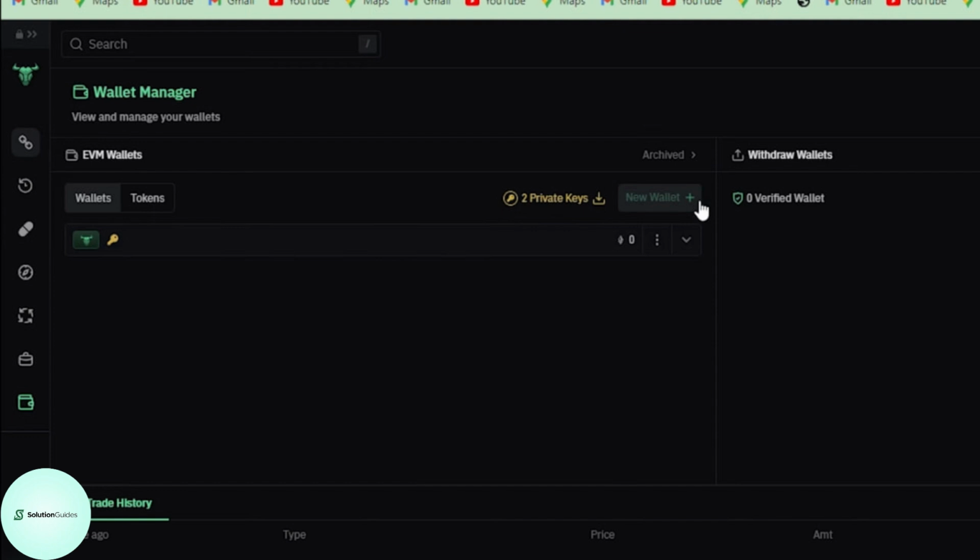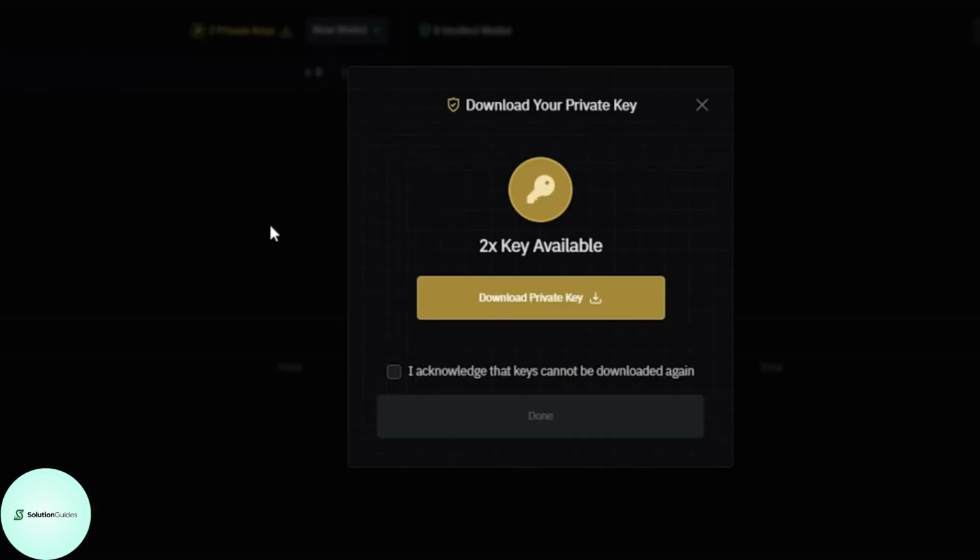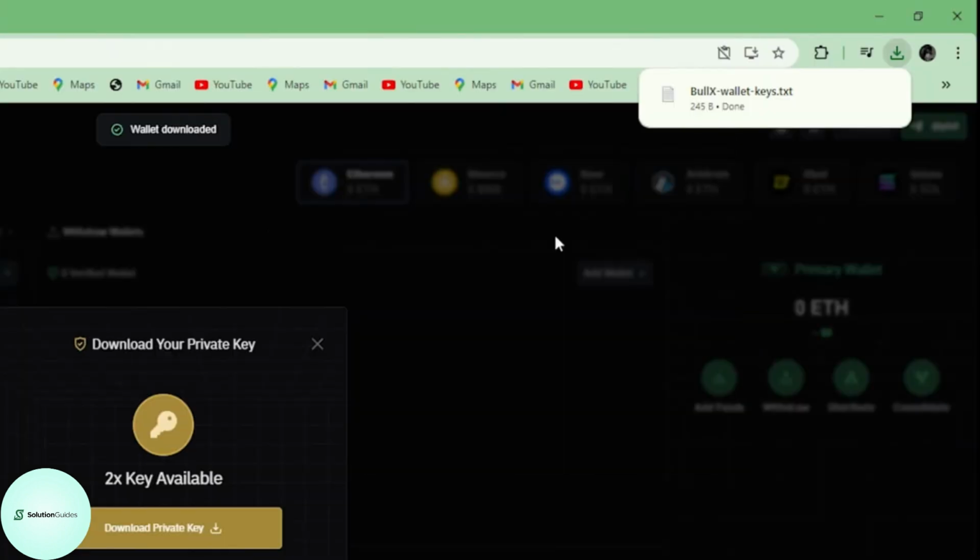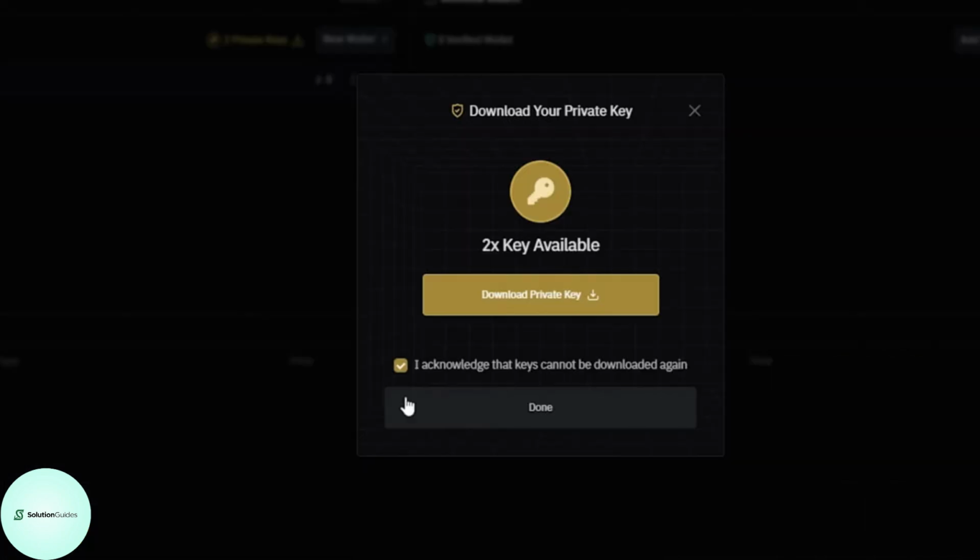Click on the Private Key option and then select Download Private Key. Your key will be downloaded as a text file to your device. Confirm and proceed after the download is complete. Make sure to check the box to confirm that you've received the key and then click on Done.